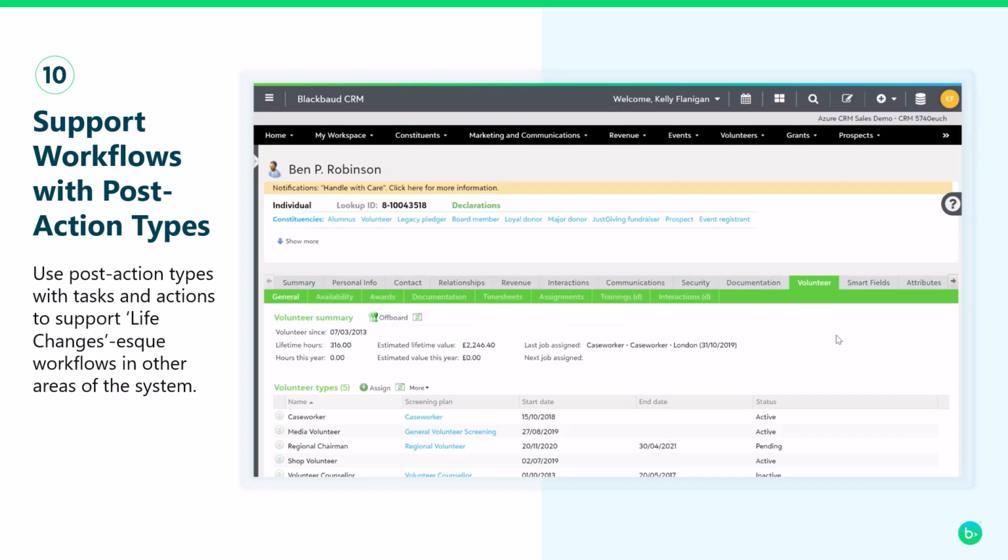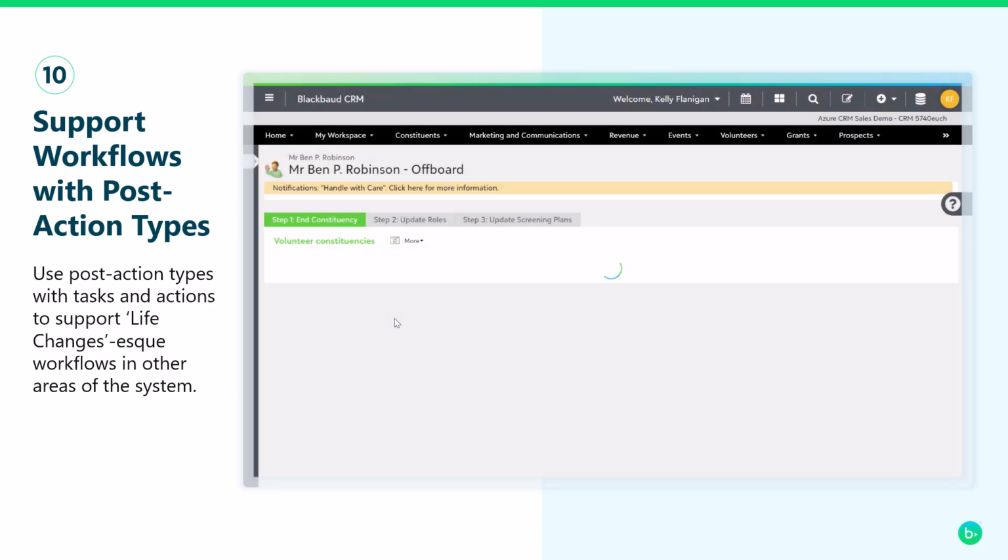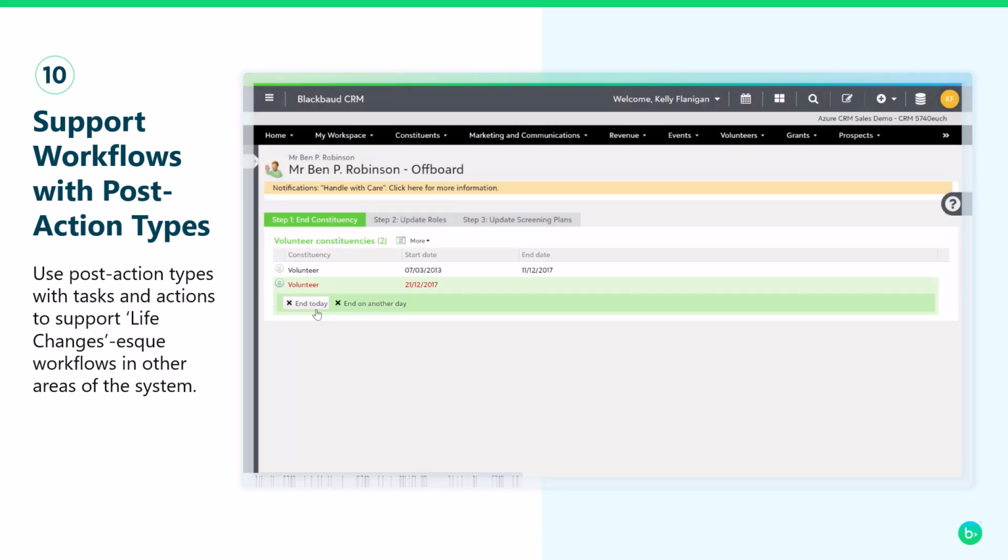That Kelly had put together demonstrating options for using post-action types. Bonus points if you can spot the usage of some of the tips that we've already covered in this session. So the context is this is a volunteer offboarding workflow, stepping through things that you would need to do when offboarding a volunteer.